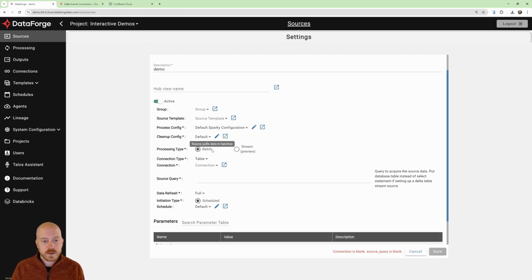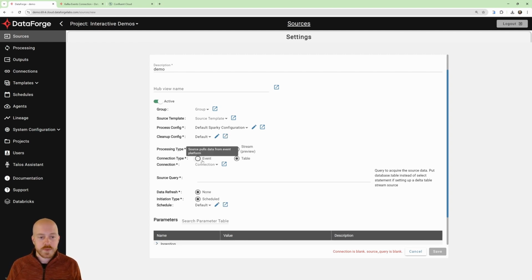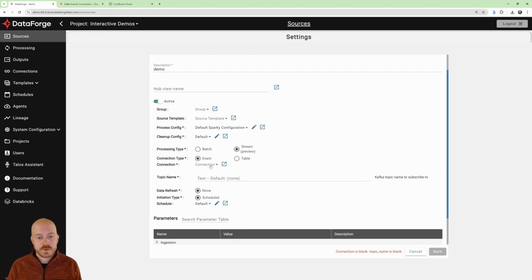And then if we scroll down a little bit where we see the processing type, this is where you're going to be deciding, is it going to be a batch source or is it a stream source? In this example, I'm going to use a stream source. And then for the connection type, you can see we currently support event connections and then Delta table connections for streams. So we'll choose event, and then we can use that connection dropdown to select the connection we just created.